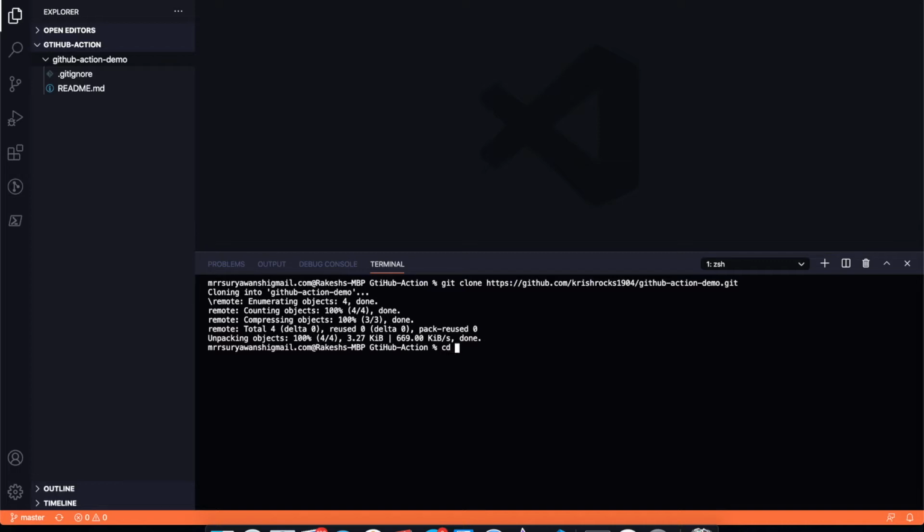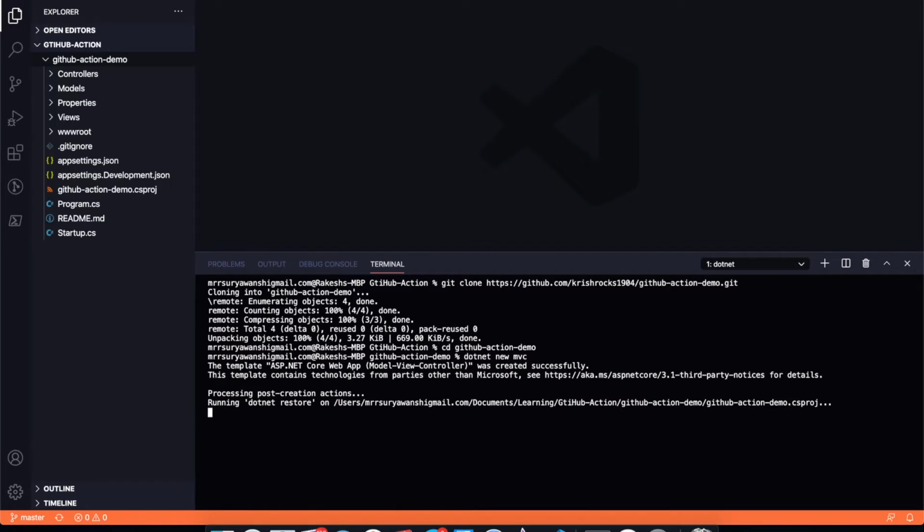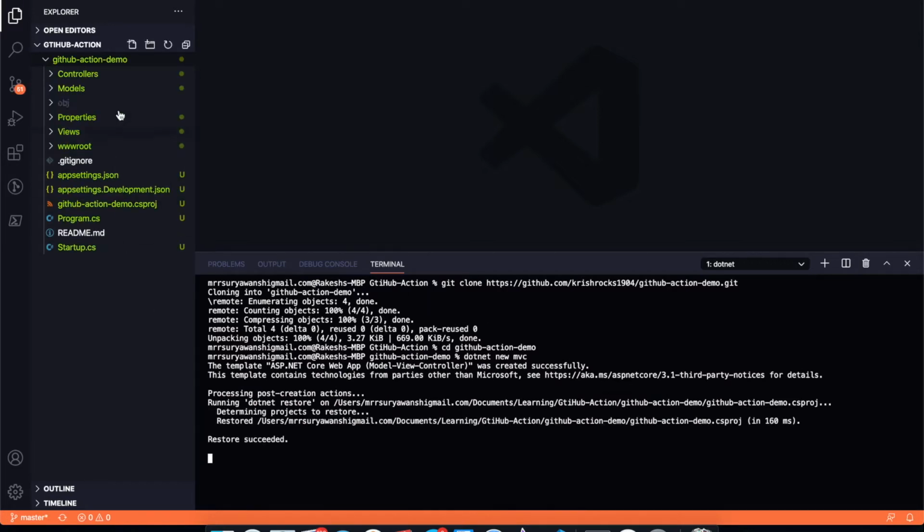First of all, I need to move to the folder. Next, dotnet new mvc. This should be able to create a new application. As you can see, the new application has been created in this particular folder. Let's check in the application.